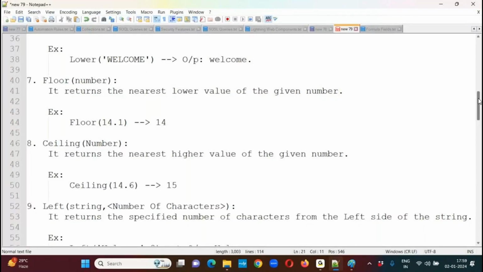So whatever the value that we have, if you want to round up the value to the next number, at that time we can go with the ceiling function. If you want to round the value to the previous number, we can go with the help of floor function. Floor function is used to round the value to the previous number, and the ceiling function is used to round the value to the next number.